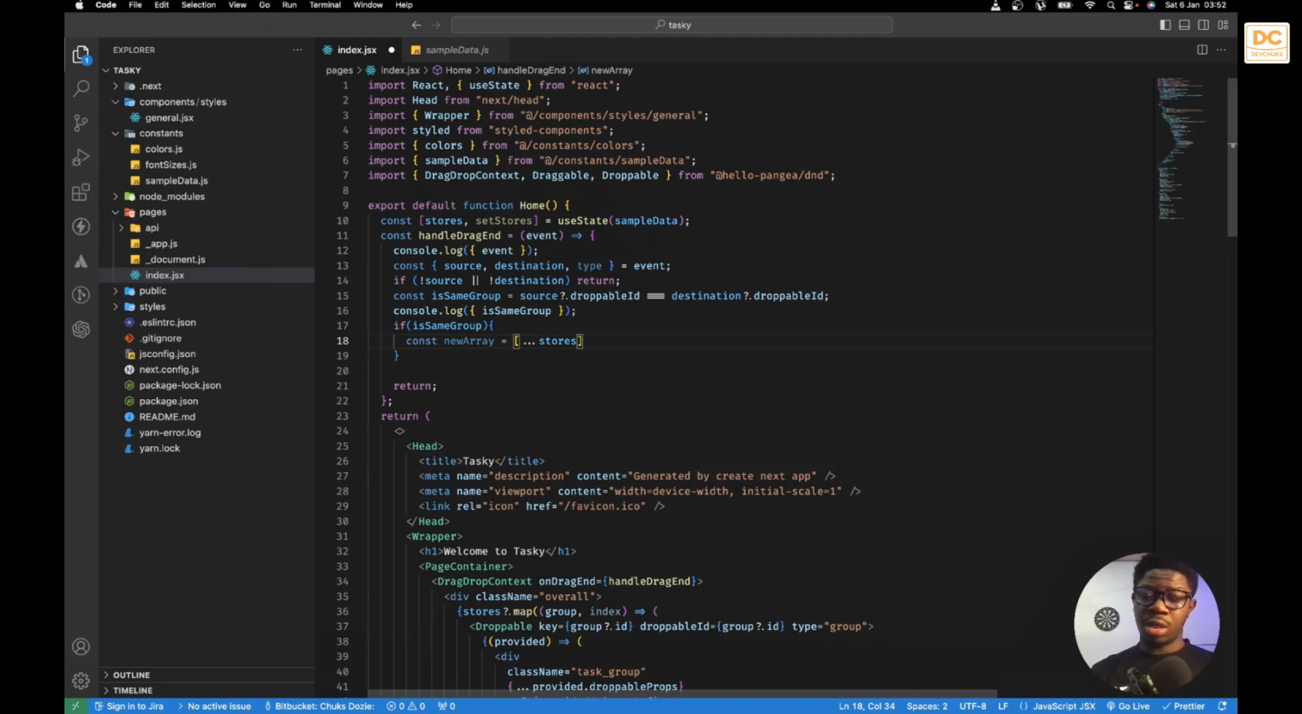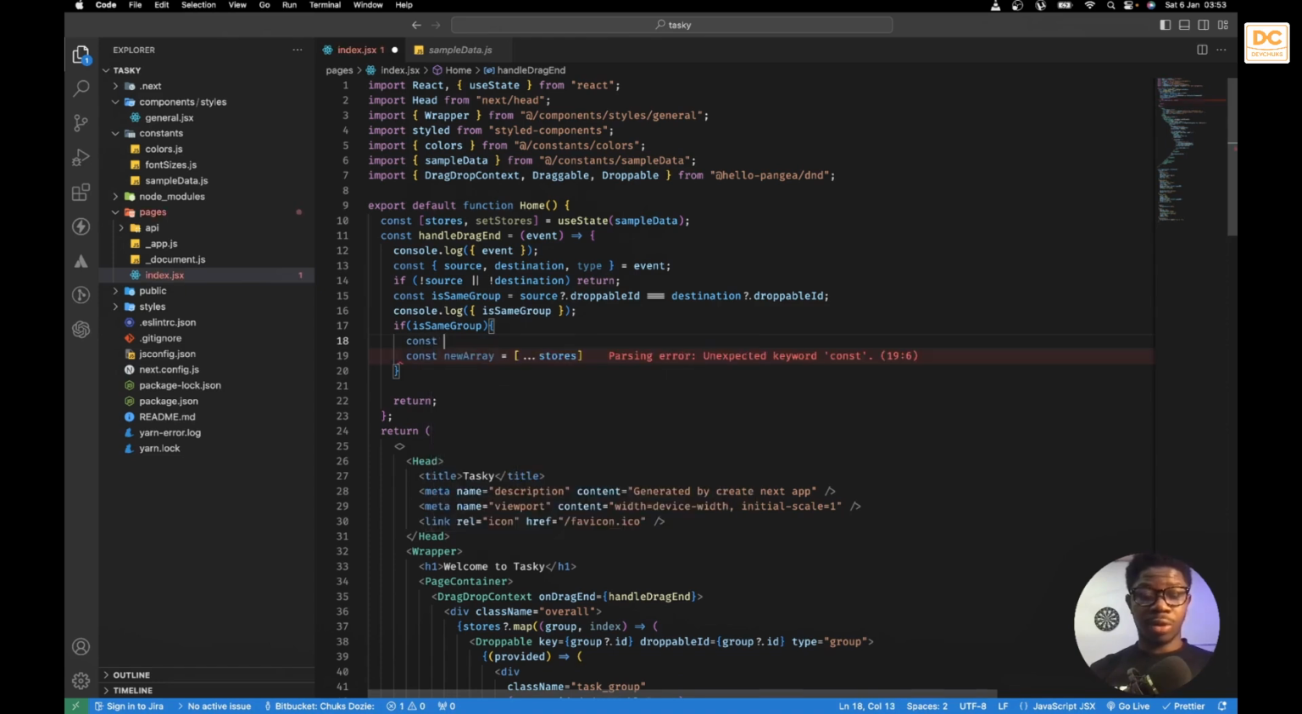All right. Basically, the stores we want to look at are the stores of that particular group. We want to look at the list of that particular group. So the way to do that is we're going to do const group index. All right, just go with me.